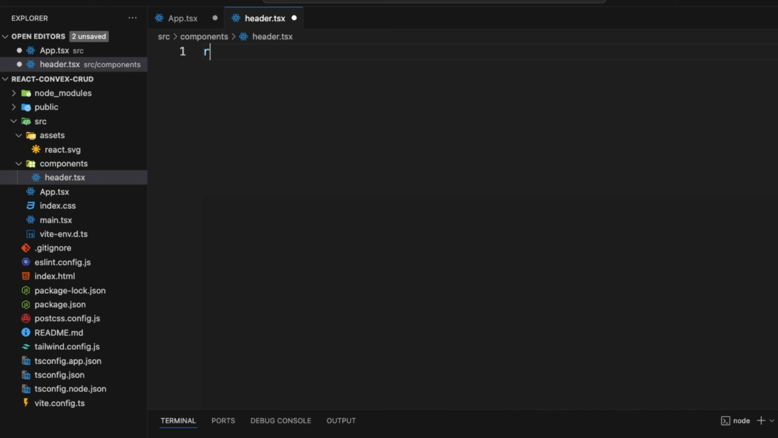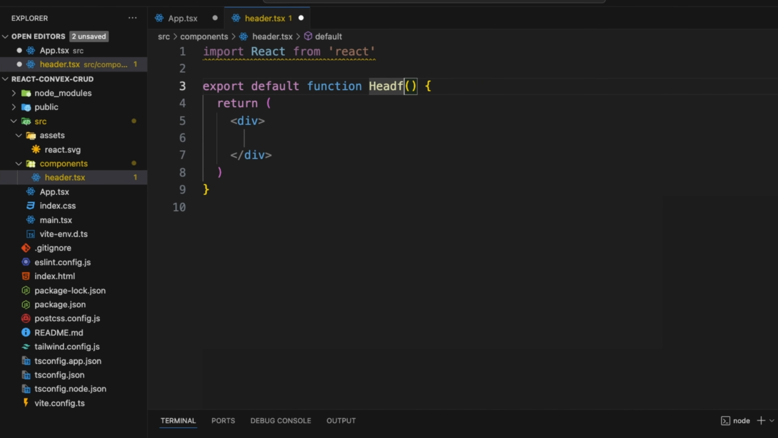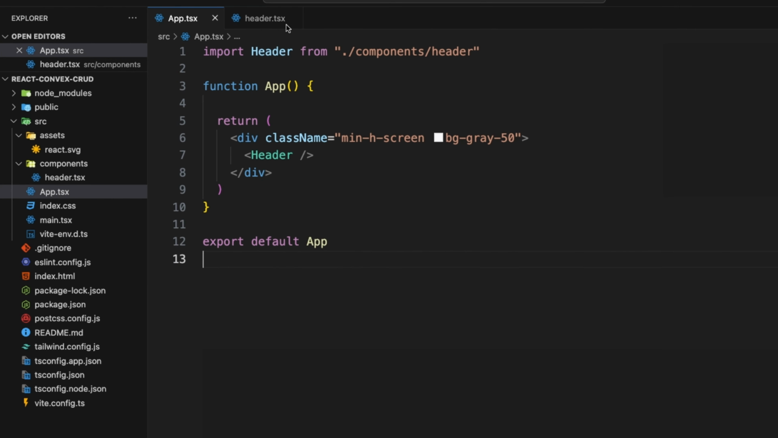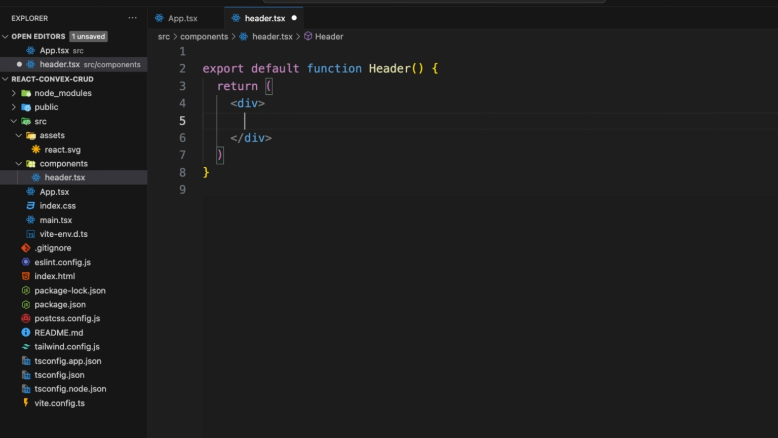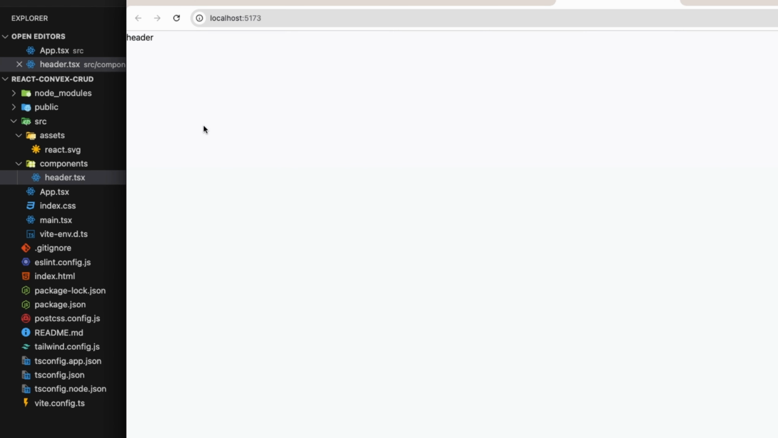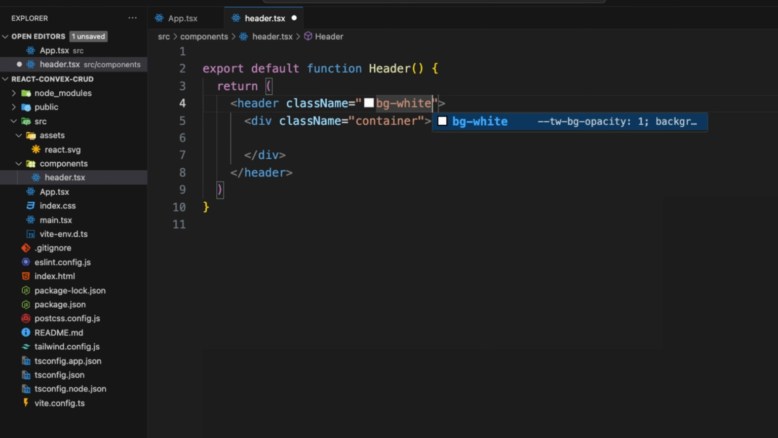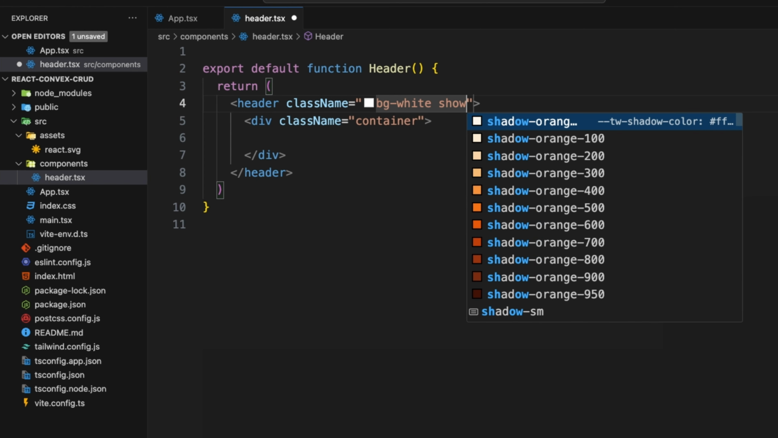And here, let's do RFC. Let's change header to a capital H right here. And then we can import that Header right here. On the header, I'm going to put heading 1. Let's say header. Let's see. We have header on the browser. I'm going to use a header tag right here. Let's do header. And then inside the header, let's do container. For the header, I'm going to add a background, let's do white. And also I'm going to add a shadow.